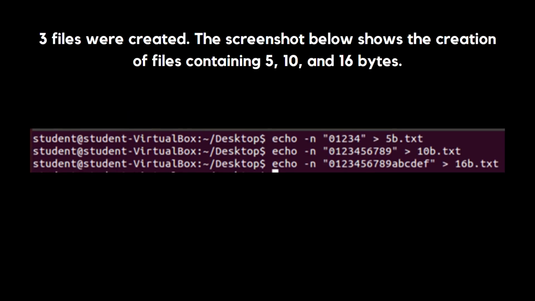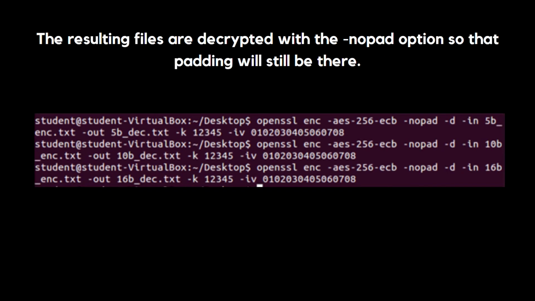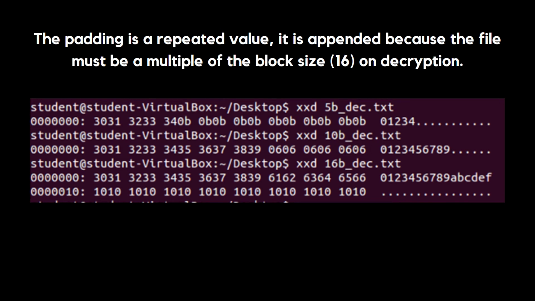Okay. And now you can see we had 3 files created. And the screenshot below shows the creation of the files containing 5, 10, and 16. So the 3 files are encrypted using a method with padding. In this case, we use the ECB method. And we decrypt the resulting files with the -nopad option so that the padding will still be there. And we can see that the padding is a repeated value. It is appended because the file must be a multiple of the block size 16.